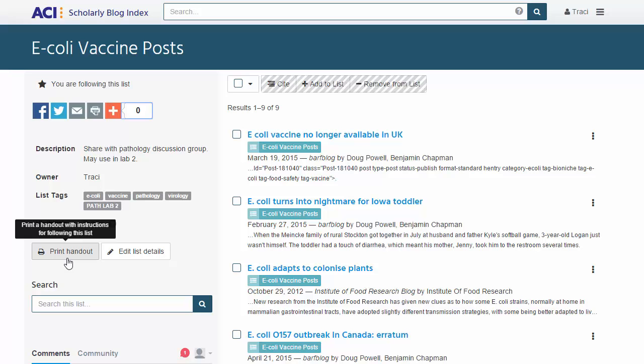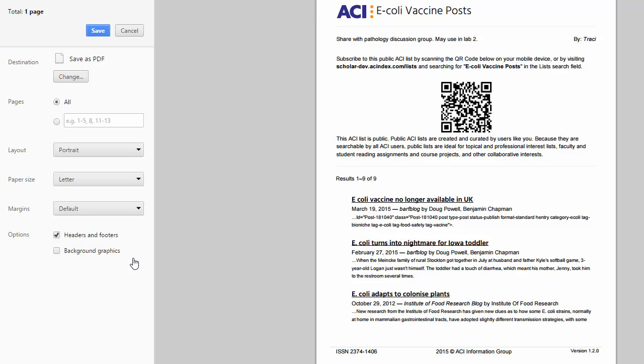Click on the Print Handout button next to Edit List Details to print or save a PDF handout that you can share with peers, colleagues, students, professors, and others that you may wish to subscribe to that list. The handout will include a QR code. Those wishing to subscribe to this list can simply scan the QR code on their mobile device, or they can visit the web address shown and search for the list title as displayed in the handout.